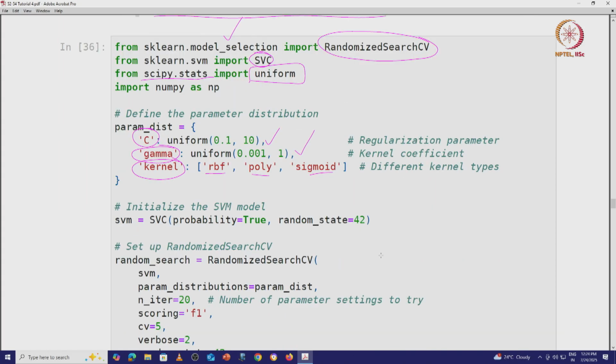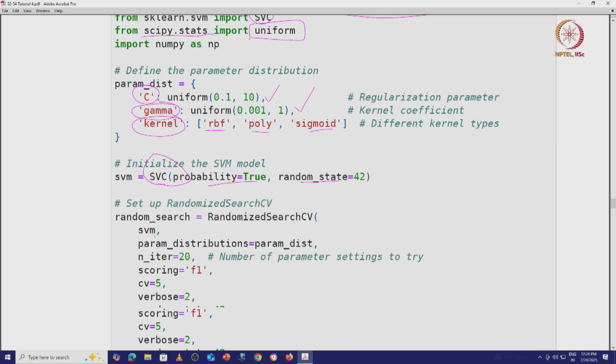Okay. So first we have to initialize the support vector classifier, where we are trying to predict the probability, and the random state, and then this is where we set up the randomized search CV. This is being applied on this SVM object, that is the object name we have given here, the same object name should appear here. The parameter distributions have been specified, we have used the uniform distribution here. You can also use a normal distribution, an exponential distribution, whatever kind of distribution that you want. This is important, that is the number of parameter settings to try.